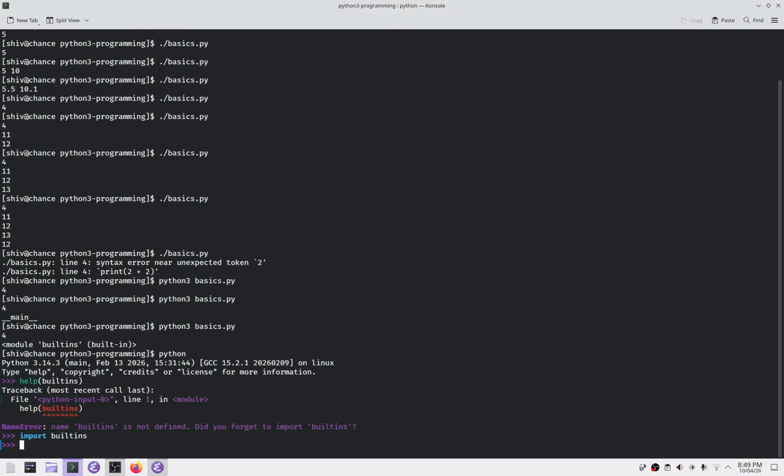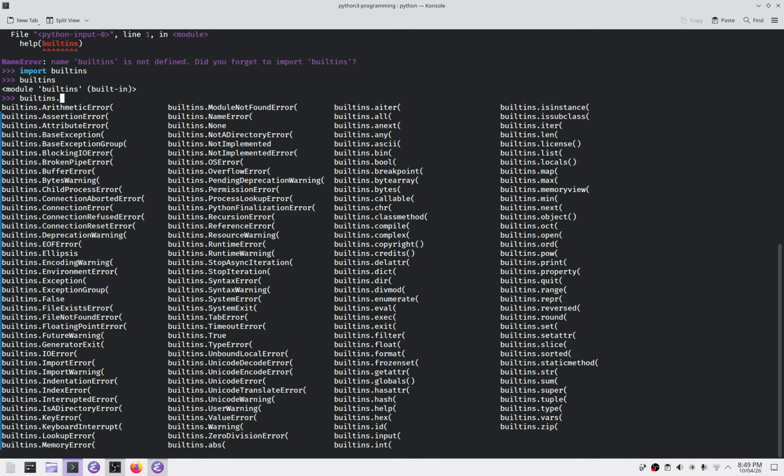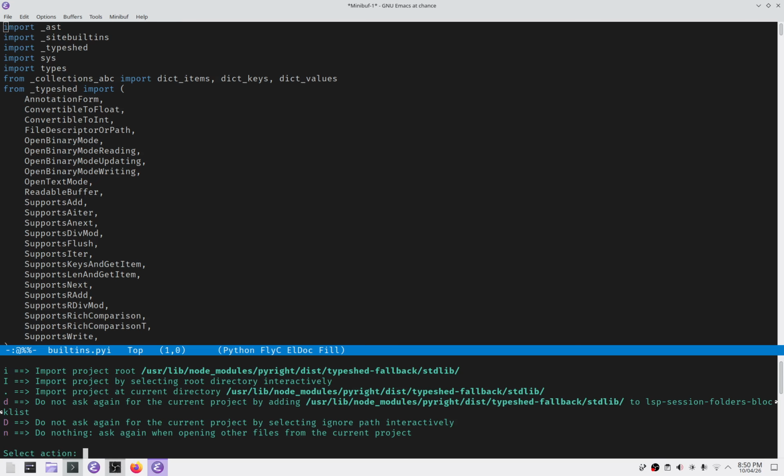Built-ins. Built-ins dot. Okay, so these are your inbuilt stuff in Python. For example, syntax error, OS error, and all those things are there. If you want to see that, you can say import builtins. If you want to see what is inside builtins, then you see this.